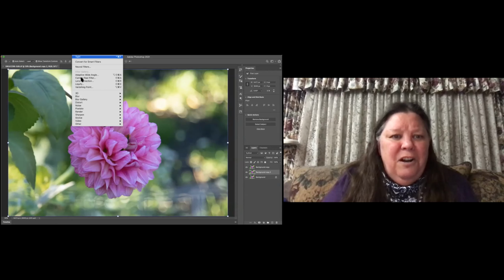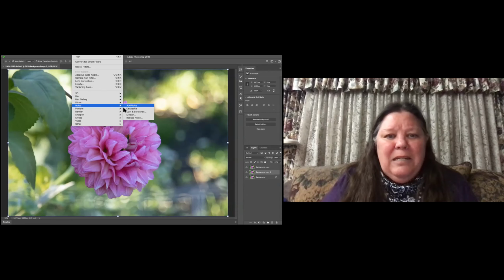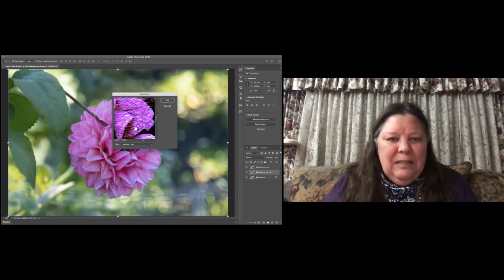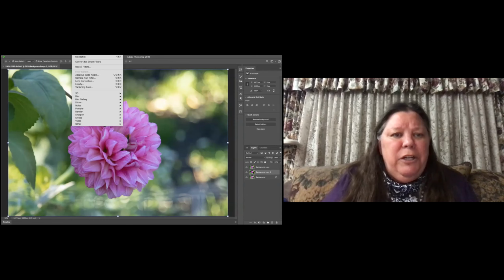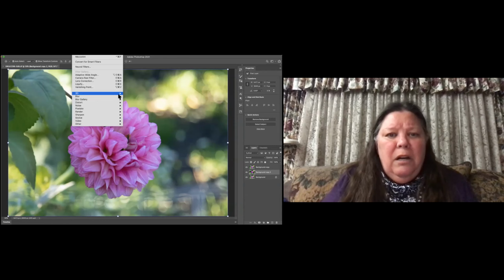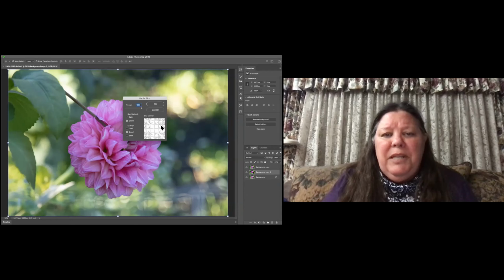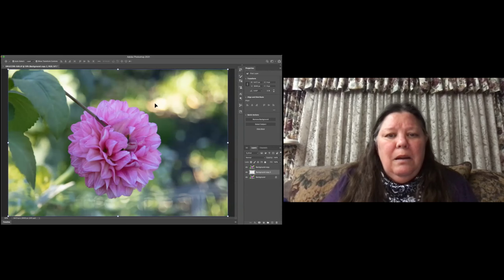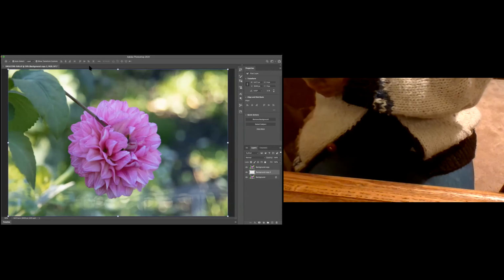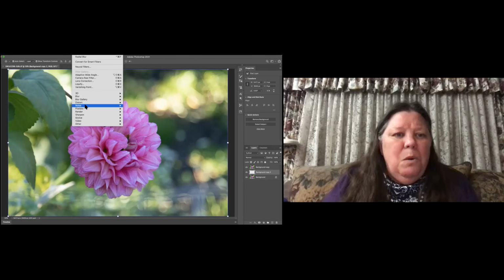So filter to pixelate, to mezzotint, to medium lines. Filter to blur, to radial blur, and it will stay set at that point. And so I'm okay with the way it's set. All right. I don't know what I didn't do.